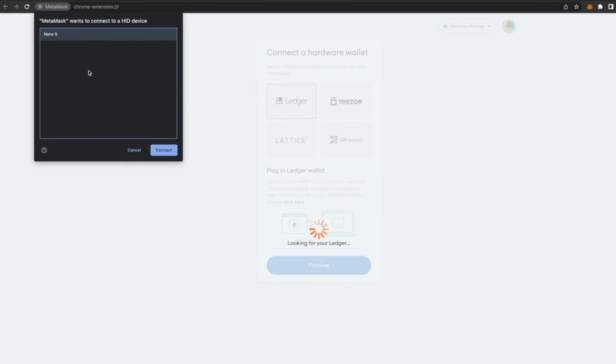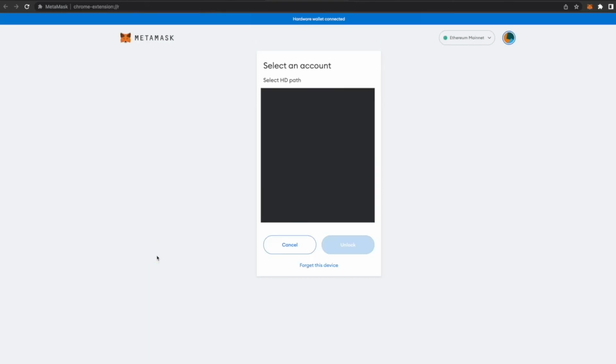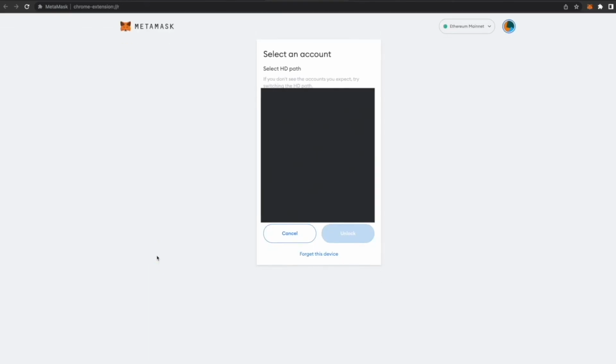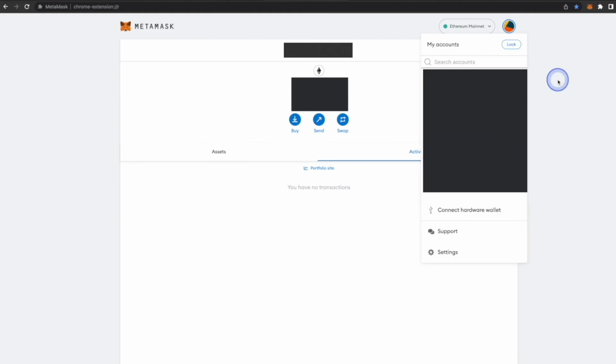In the top left-hand corner, all you have to do is select the wallet that you're trying to connect, and then hit the Connect button. From there, we'll go ahead and select our account, and then click the Unlock button. And that's it. Your Ledger hardware wallet is now connected, and you can quickly and easily switch between your different accounts within your MetaMask Chrome extension.